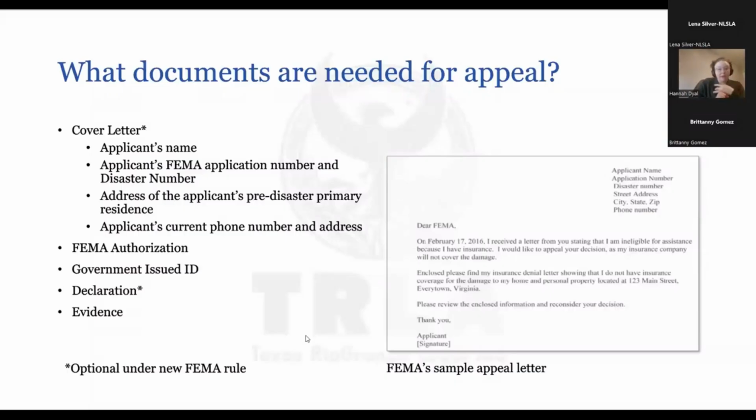So you're going to start with a cover letter. That's going to contain your applicant's name, their FEMA number, the disaster number, their pre-disaster primary residence, and their current phone number and address. You're also going to have your FEMA authorization. Brittany talked about that earlier. That is the letter signed by your client giving FEMA permission to speak to you directly instead of having to wait for your client. You also have to have the government issued ID, and the declaration.